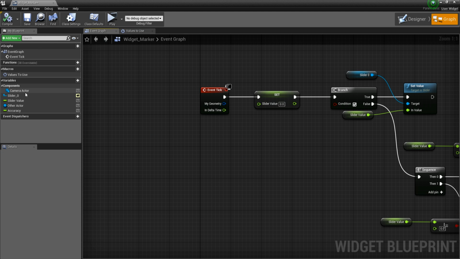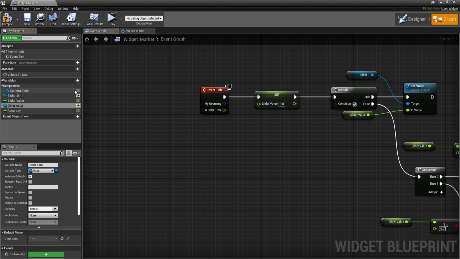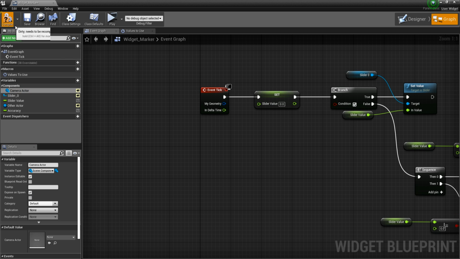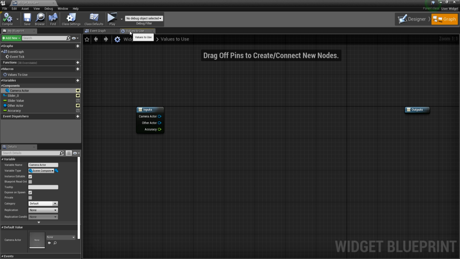Oh, and one more thing. These are going to be set later. So accuracy doesn't matter for now. In a second we're going to set that, and the other actor and the camera actor will have to be exposed on spawn and editable, because we are going to set these once we create the marker. Okay, let's get back here.